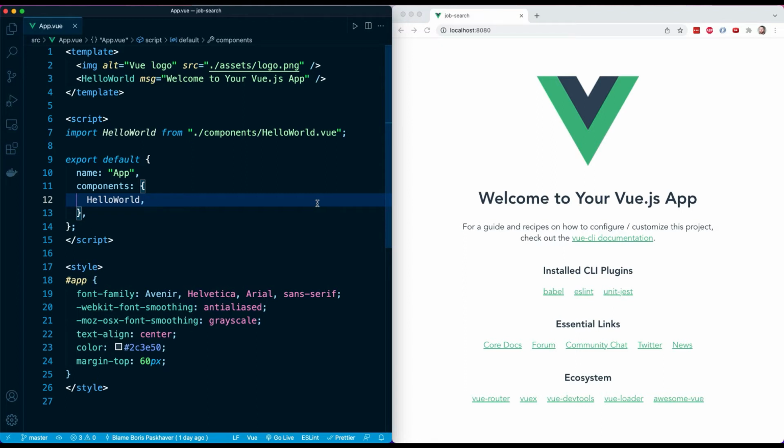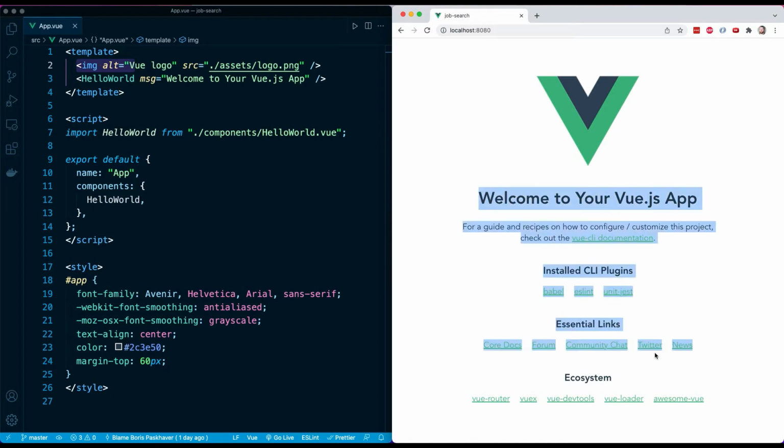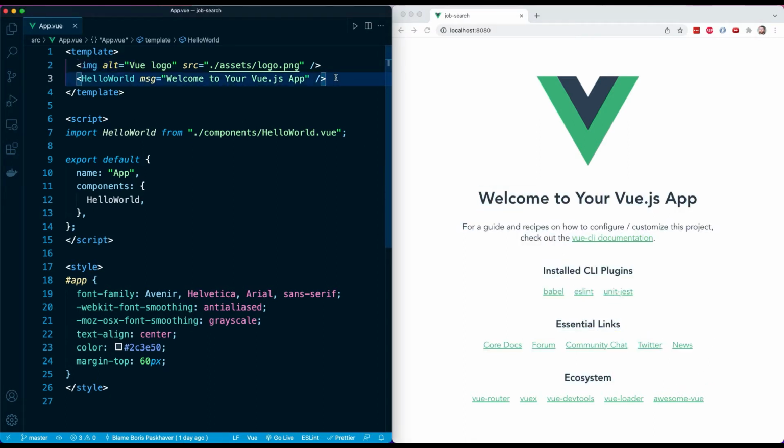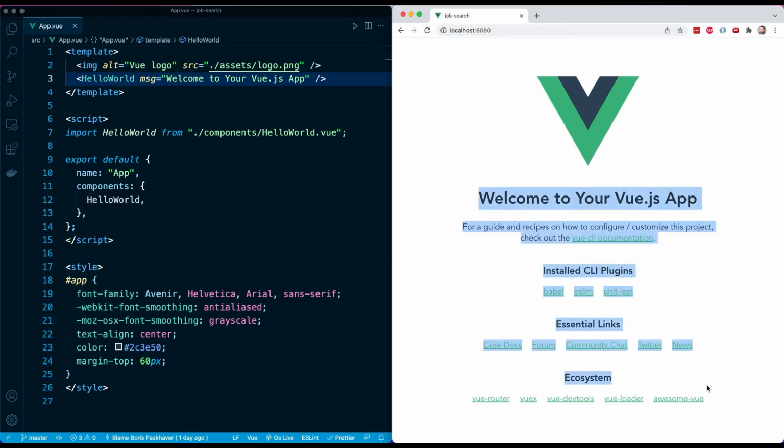On the right-hand side here, I have our Vue app in the browser, and here I have my app component. You'll notice that our app component starts with this image tag, and that is this V logo right here. And then the rest of the content here, this whole section right here, is the content of our Hello World component. So our app component is rendering the Hello World component, which is why this content appears right here.